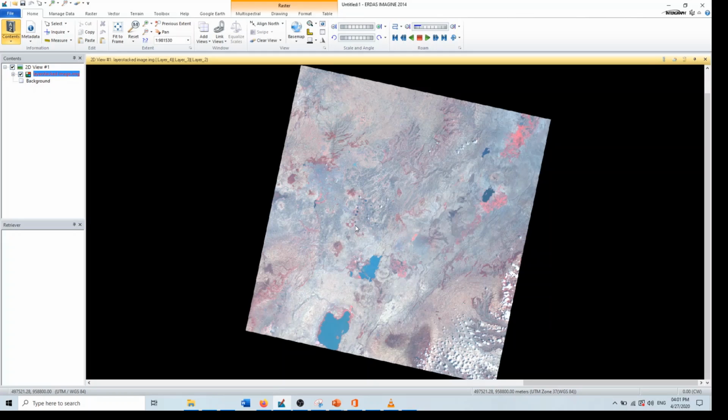In this lesson I'm going to show you about pan sharpening. Here you can see a layer stacked image of Landsat OLI of a certain area in ERDAS Imagine. I already added this layer stacked image here.